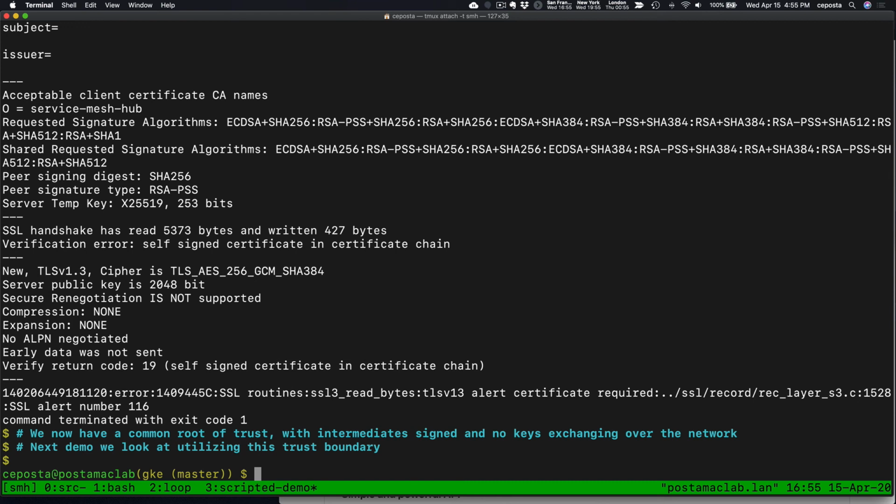In the first video, we saw how to discover these clusters. In this video, we saw how to unify their trust. In the next two videos, we'll see access policy treated at the virtual mesh layer and traffic routing at the virtual mesh layer. So stay tuned, watch the next videos.